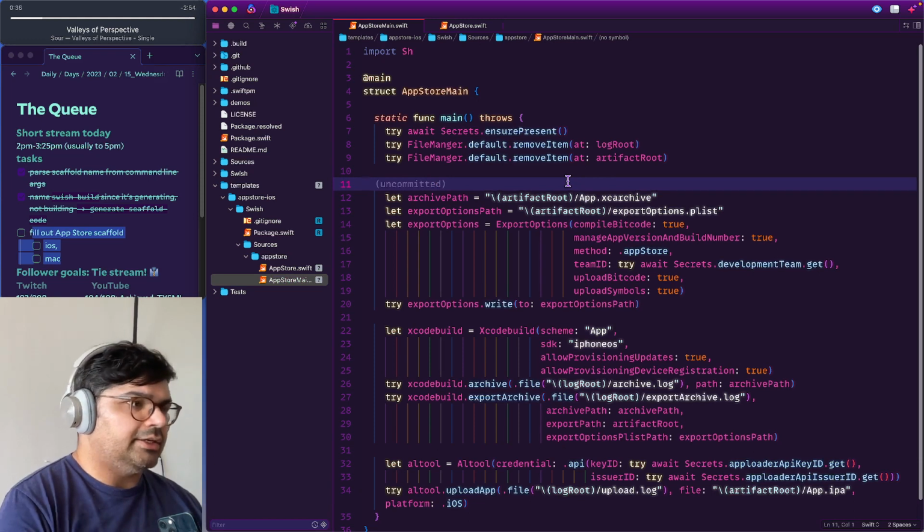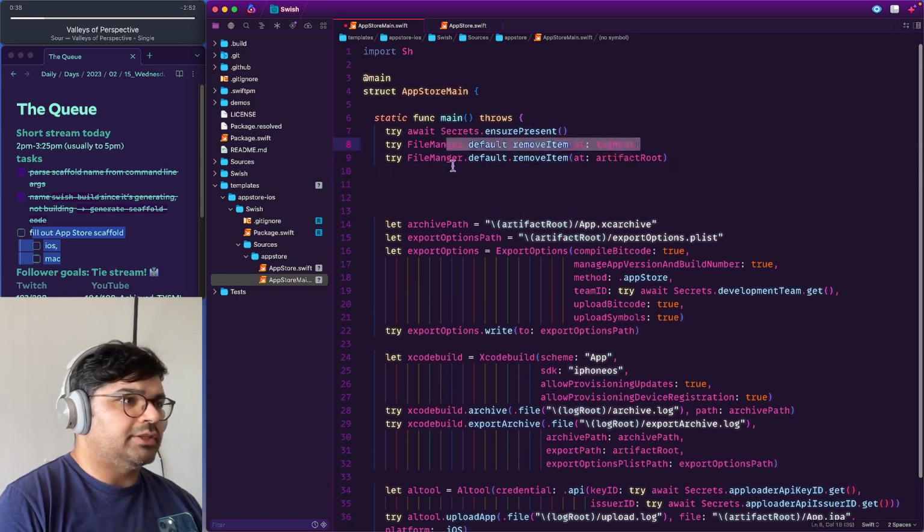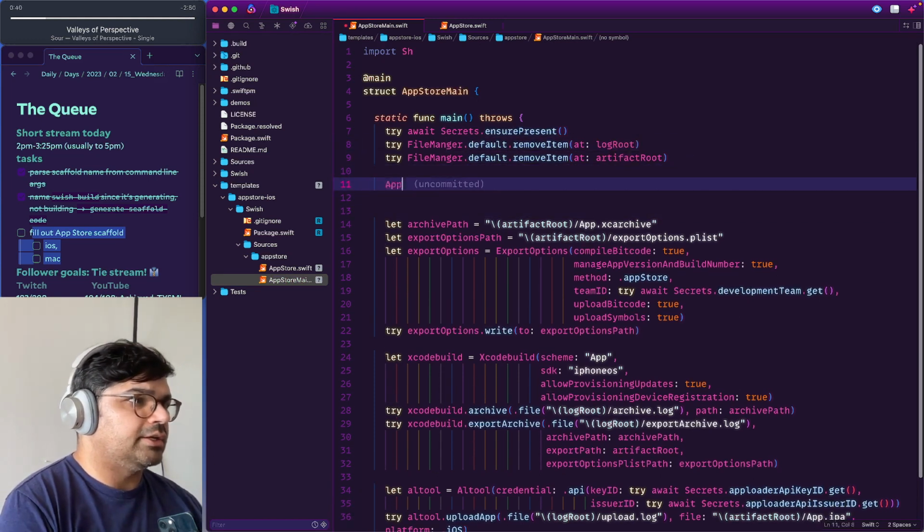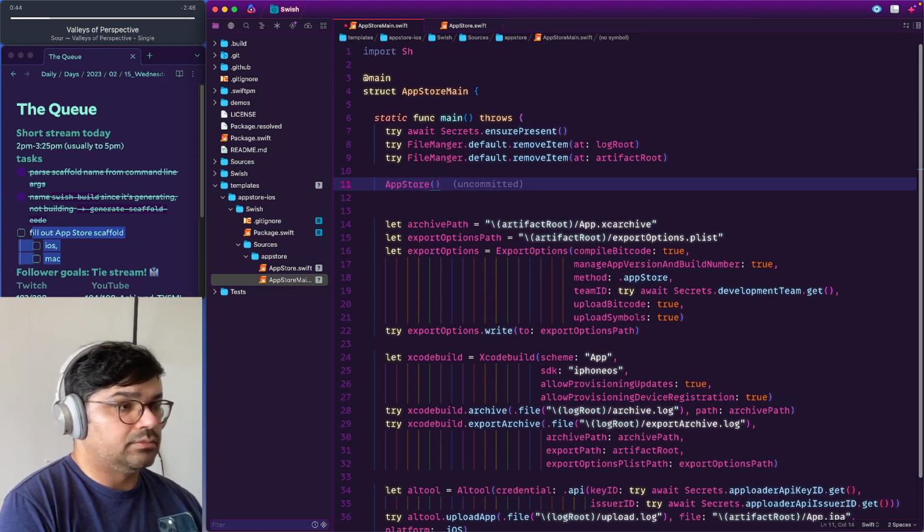Yeah, and I think the idea is, we'll reset the paths, and then we'll say App Store with, you know, a log root to put where to put the logs, and the artifact root where to put the derived data, the IPA, stuff like that.